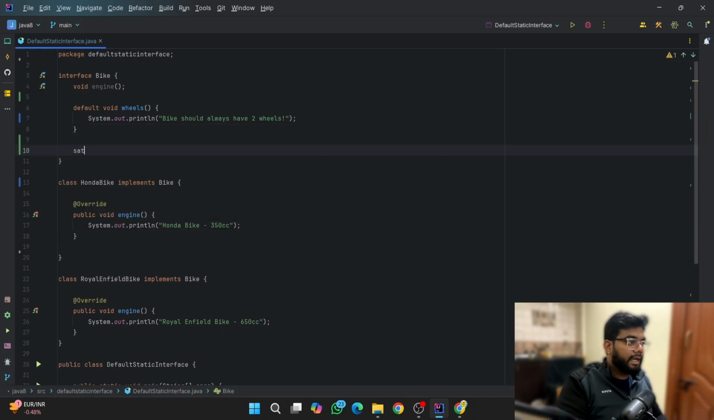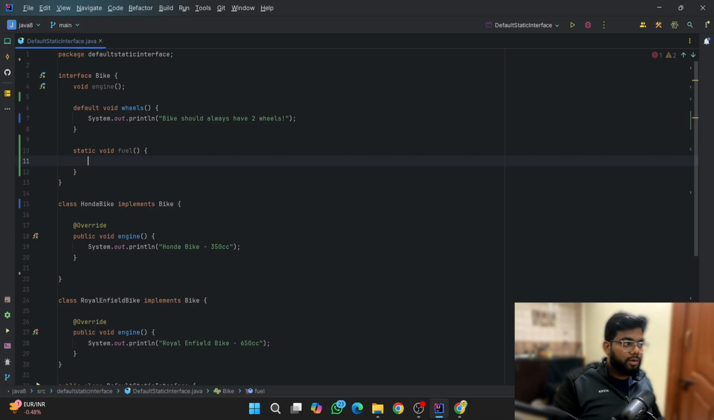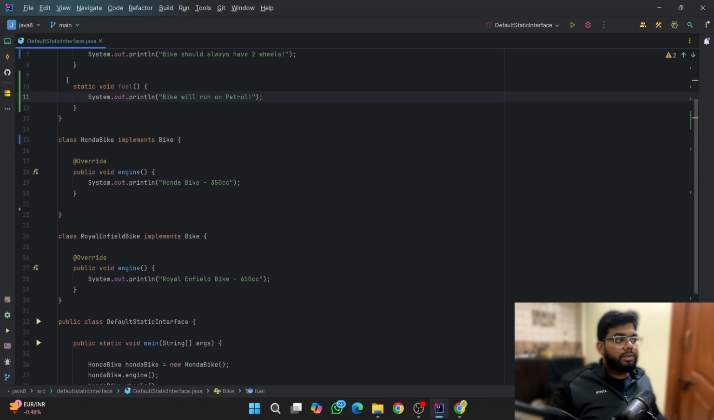If you see, I can give a static method, static void. Maybe I can give one more functionality like fuel. Okay, fuel also is going to be like petrol. So bike will run on petrol. Okay, so now the static method is there.